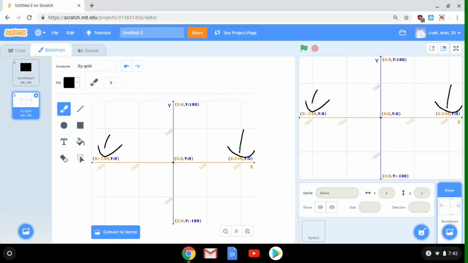Alright, now we're back in the XY grid. So here we need to do some points at the 180 at the top and the minus 180 at the bottom. So here's going to be the next one for the pick random. So we're just going to do some points here.